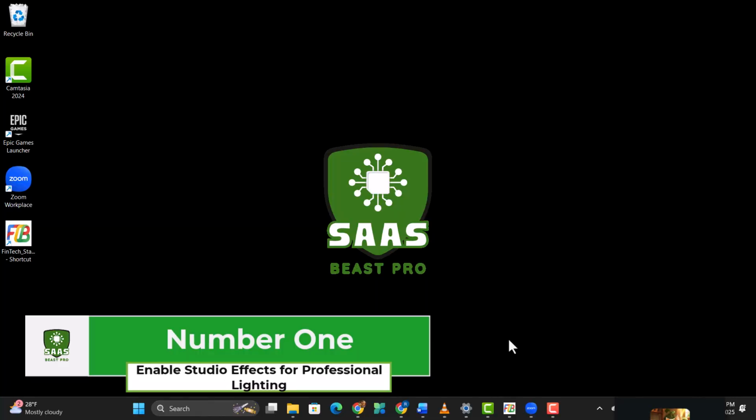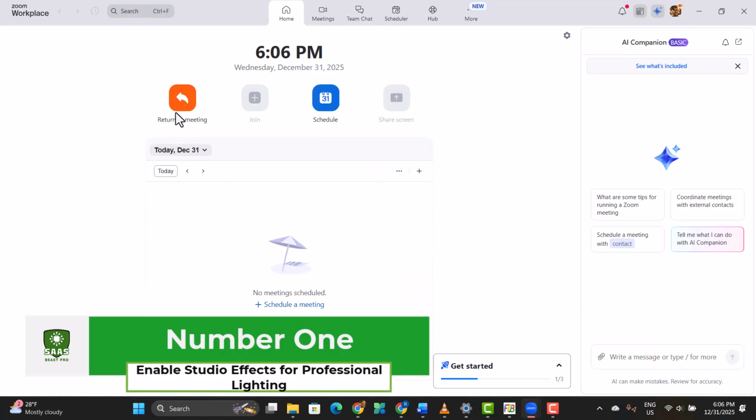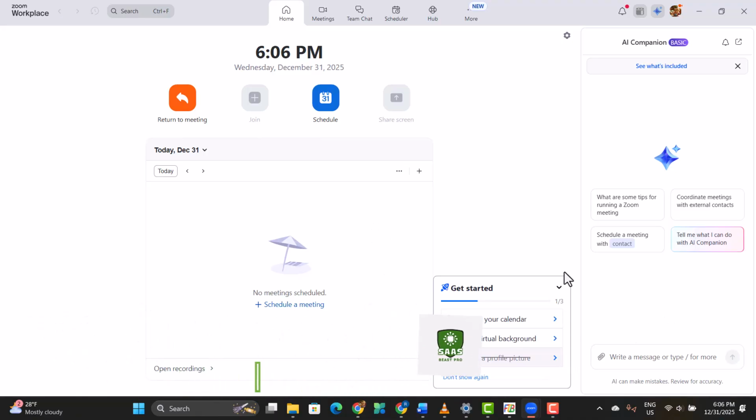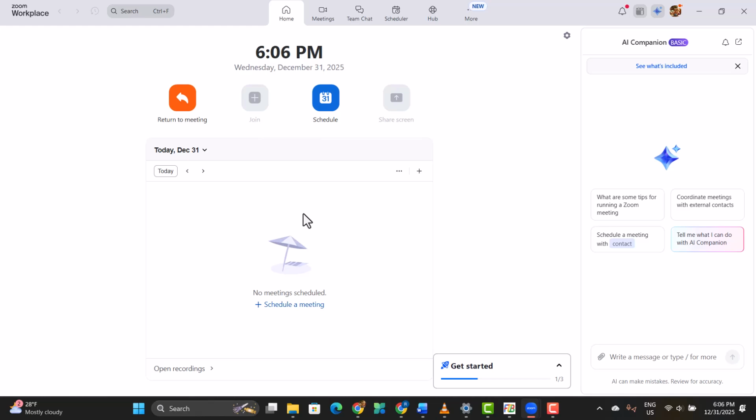Enable studio effects for professional lighting. Lighting shapes first impressions on video, and this feature helps you look sharp, clear, and evenly lit, no matter where you're working from. It reduces harsh shadows, boosts visibility, and gives you a polished studio-style appearance without buying extra lighting gear. Alright, let's get into the steps.